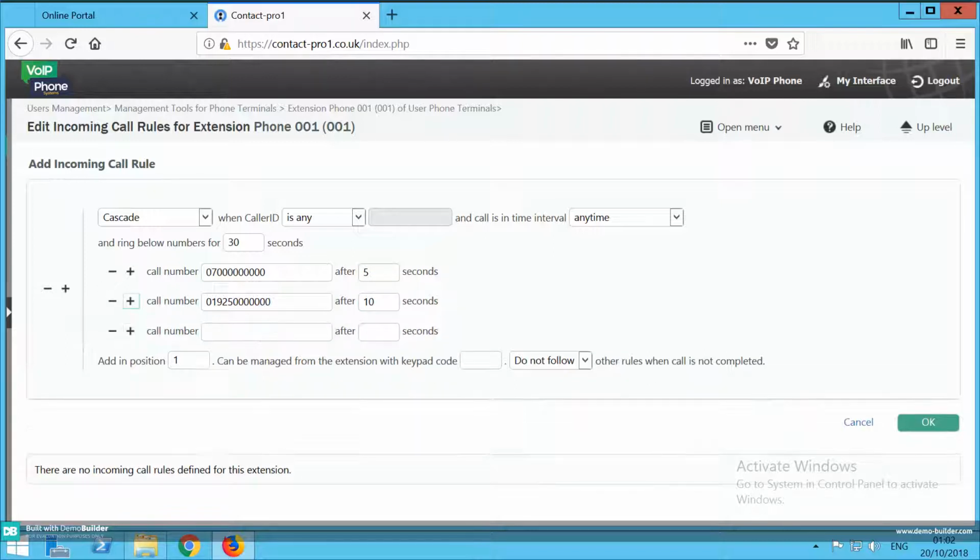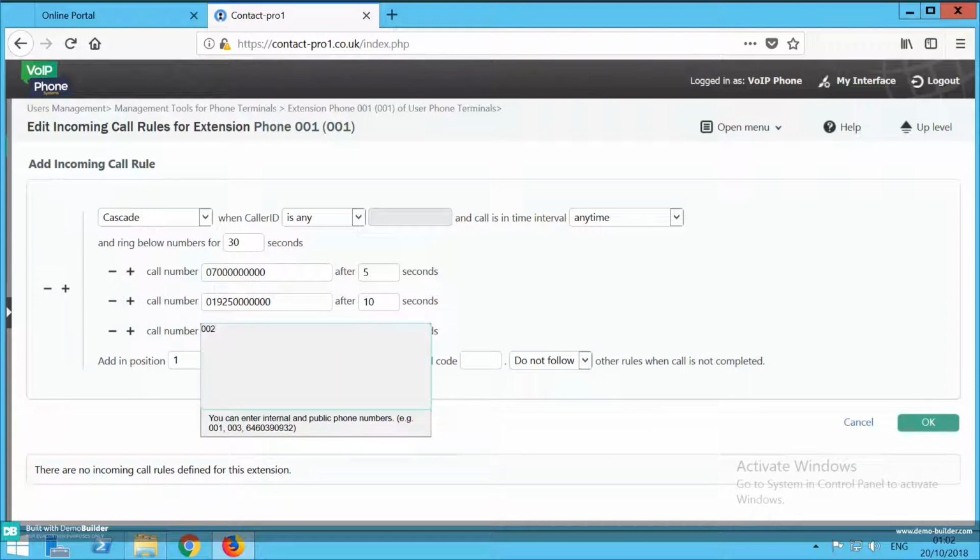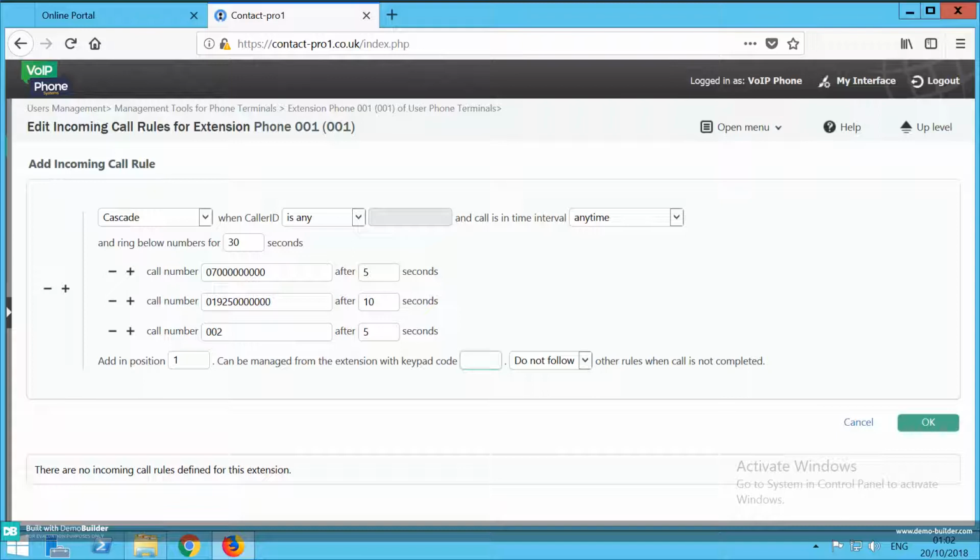We could also add an internal extension there, so we could say that that's going to go to 002, 5 seconds after this. And you can keep building those rules up, and again we can utilise the key code if we wanted to, so we can turn that rule on and off.